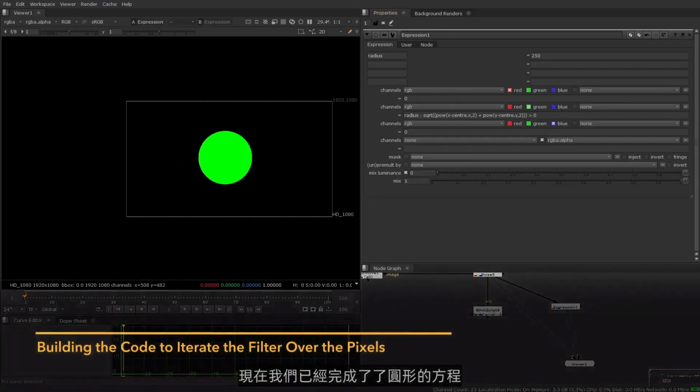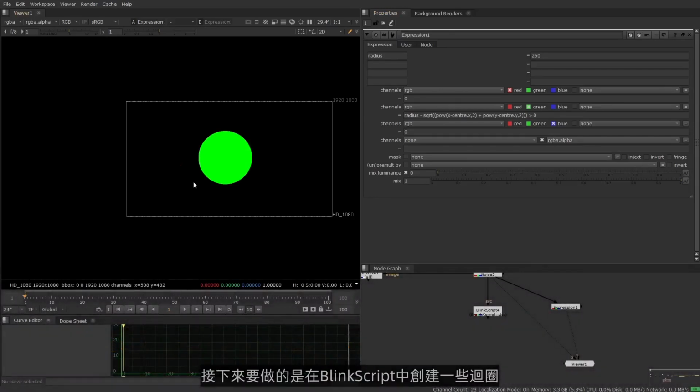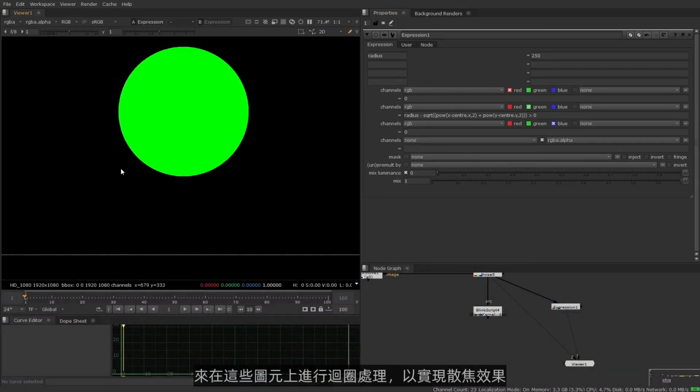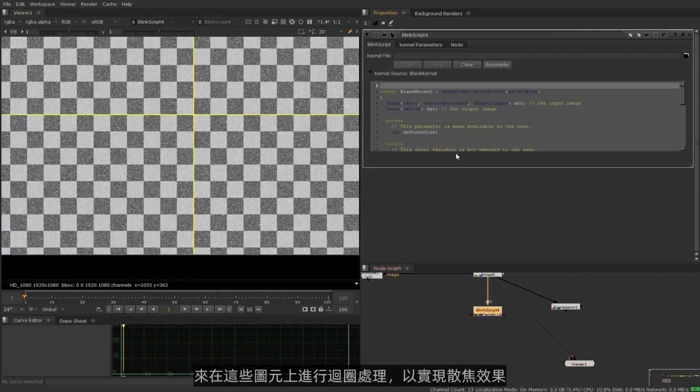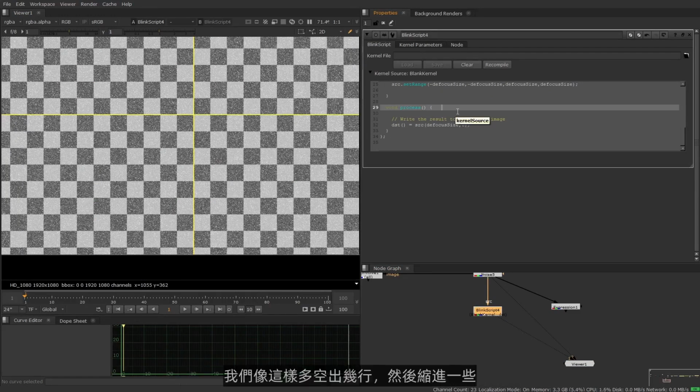So now that we've made our circle equation, what we need to do next is create some loops inside of our BlinkScript in order to loop across these pixels for our defocus. And the way we're going to do this is within the process section of our script. And we are going to come down and tab in like so.